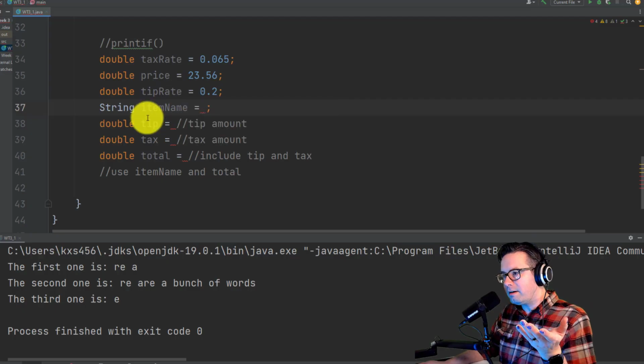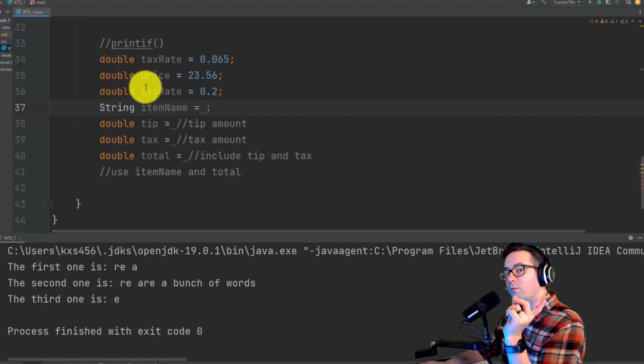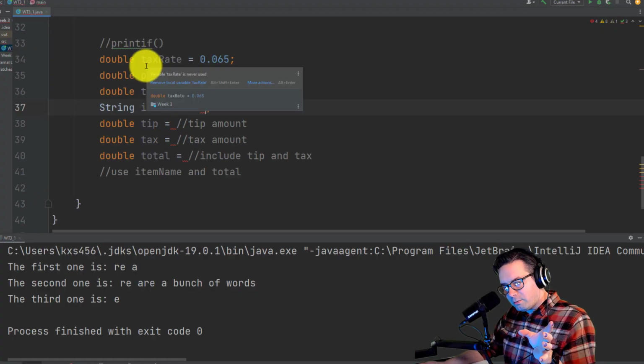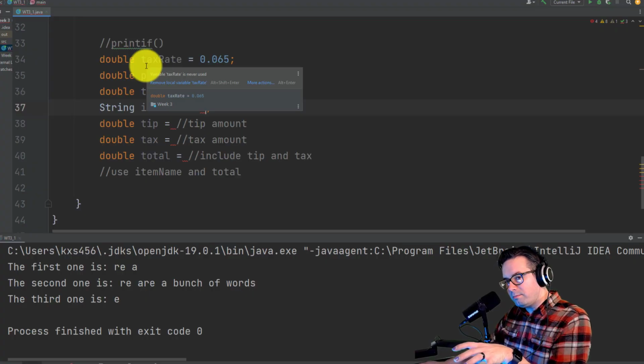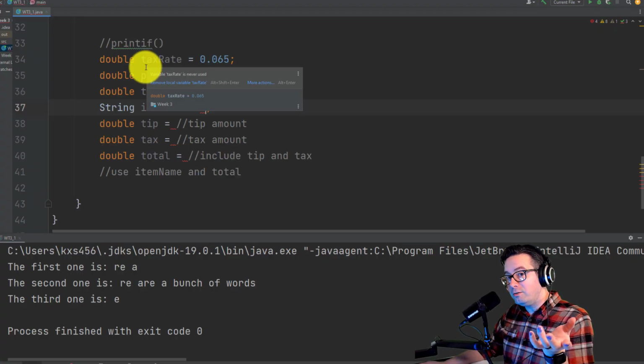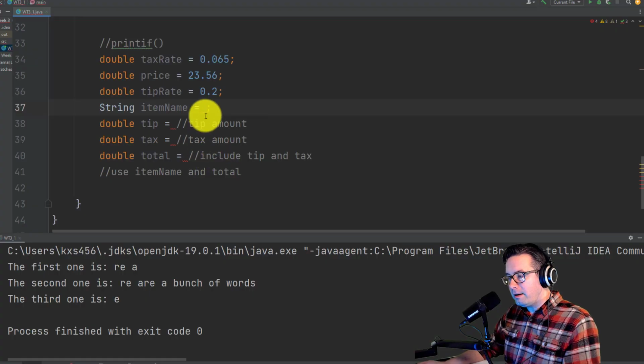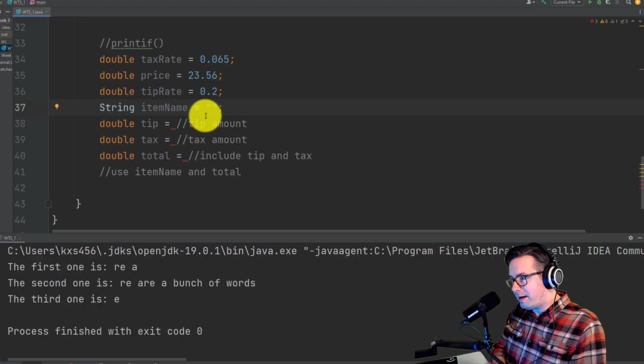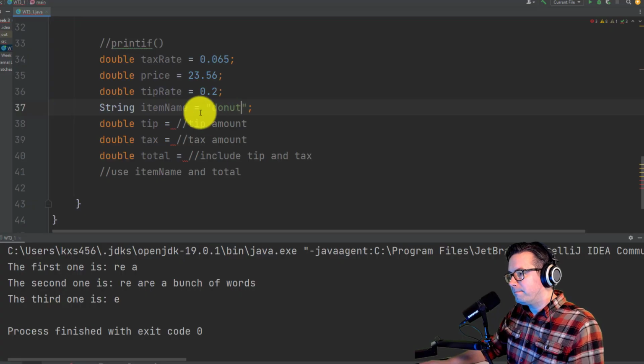First thing is, let's come up with a name of something. And then what we're ultimately coming up with is we want to know the name of something, and then we want to print how much the total is. And that includes the tip and tax. All right, so anyways, we're going to call it the same thing I called it in class, which was a donut. Cute.